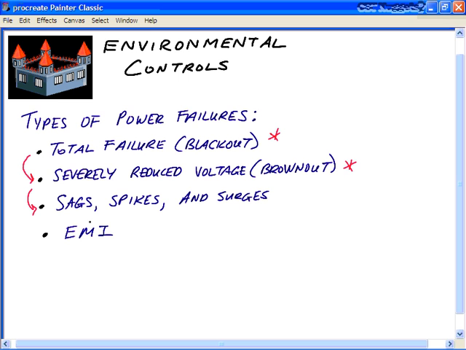Then at the low end of the spectrum, as far as environmental vulnerabilities go, we have EMI, or electromagnetic interference. This is caused by electrical storms or noisy electrical equipment like fluorescent lighting or radio transmissions or motors. This interference can cause your systems to hang or crash or cause damage similar to that with sags, spikes, and surges.